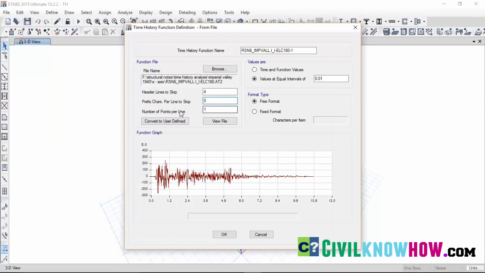When I select the number of points per line as 1, you can see that the analysis time is about 10.7, almost 11 seconds. But if I change from 1 to 2 points, you can find that the analysis time has increased from 11 to almost 22 seconds. That is, the analysis time has doubled. But for my time history analysis, I need a short analysis time. So I settle for 1 point per line. After assigning all these factors into this dialog box, click on OK.